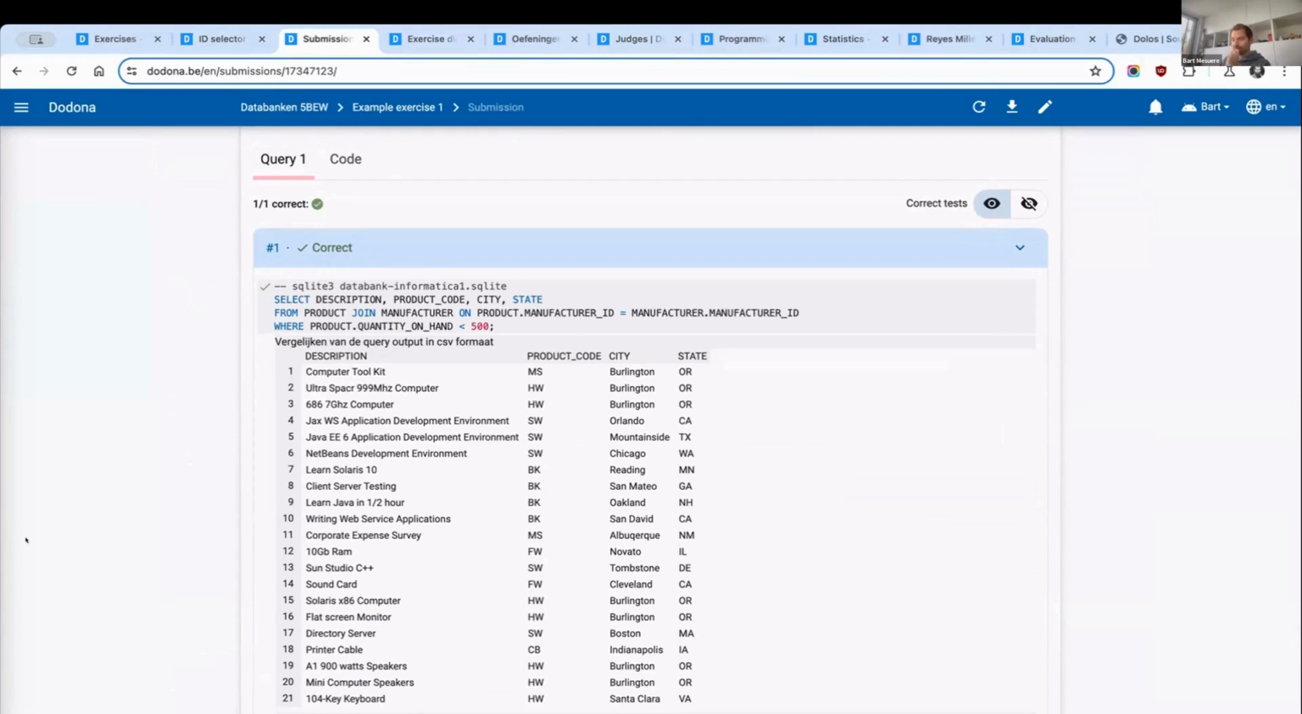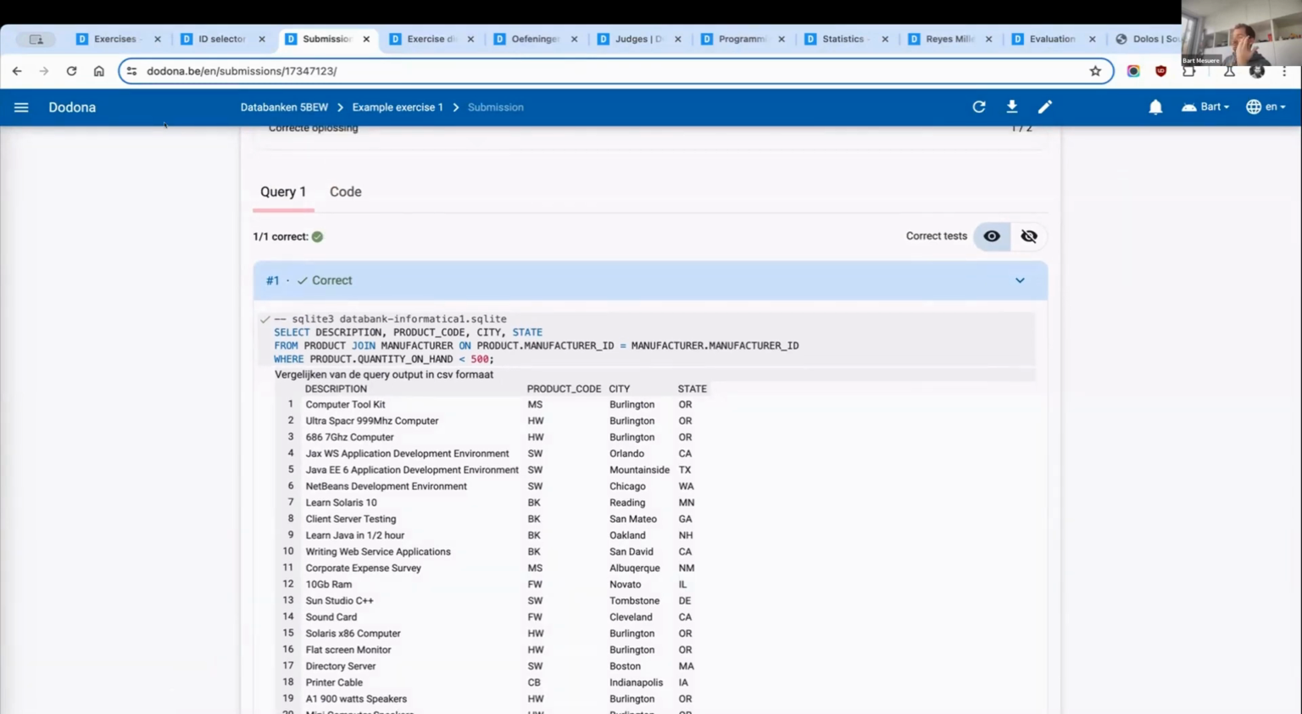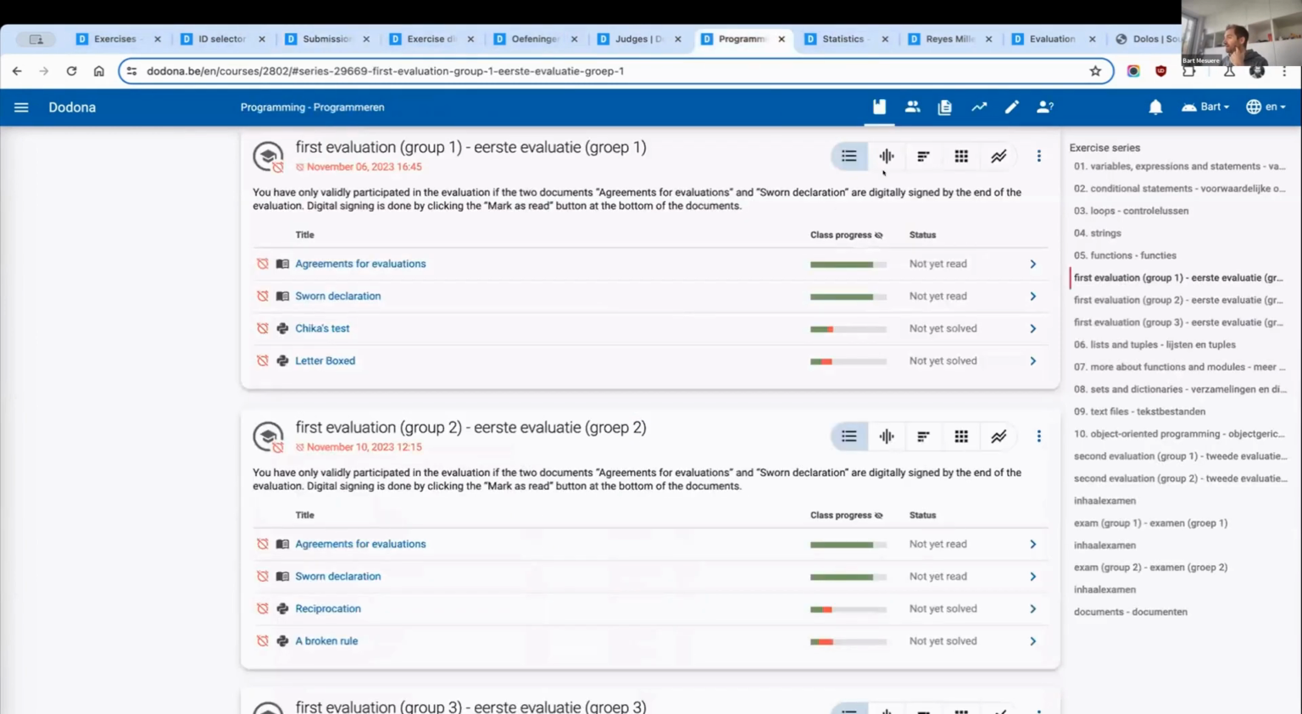So I think those were the most important things from me. I can still talk about learning analytics, but I think Peter covered the basics of those. But yeah, we have a lot of data, and we try to make the data available to teachers as much as possible through a number of graphs. Let me see if I can show you.